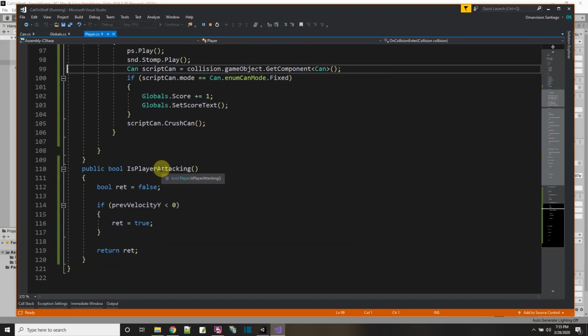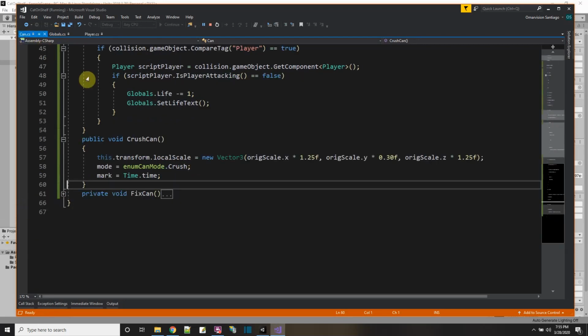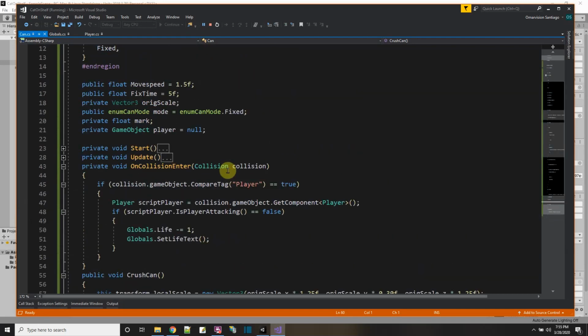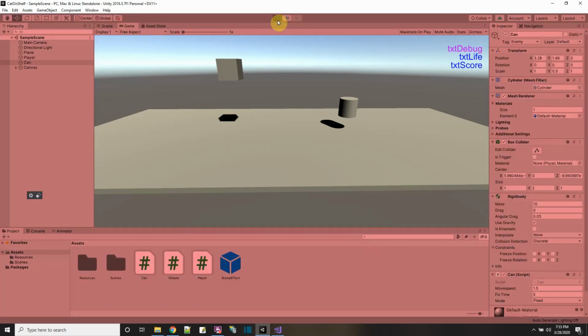The isPlayerAttacking function. Here I said if previous velocity is less than 0, we could do this. We could put a breakpoint here to see what's going on when isPlayerAttacking is called. Or we could go to the can and put a breakpoint on the collision enter, which I think is where I really want to put it, for when the player hits the can, whatever, they touch each other. So here we go. I'm going to press play.